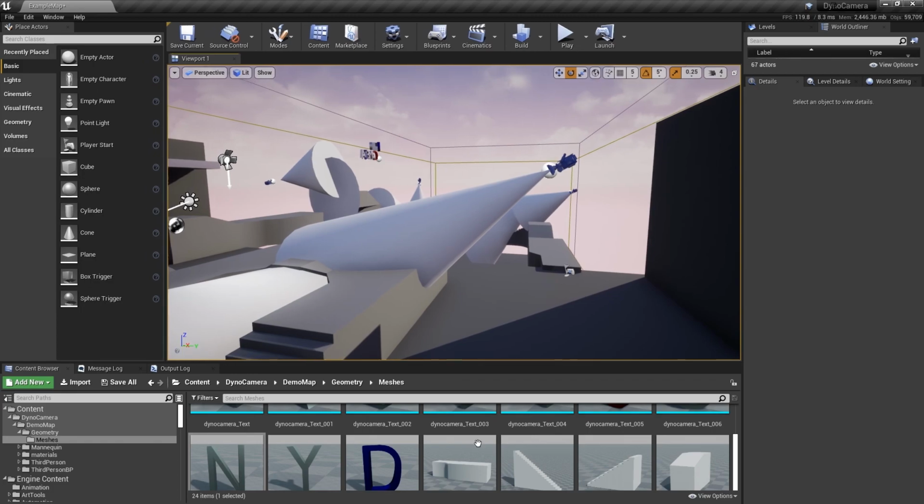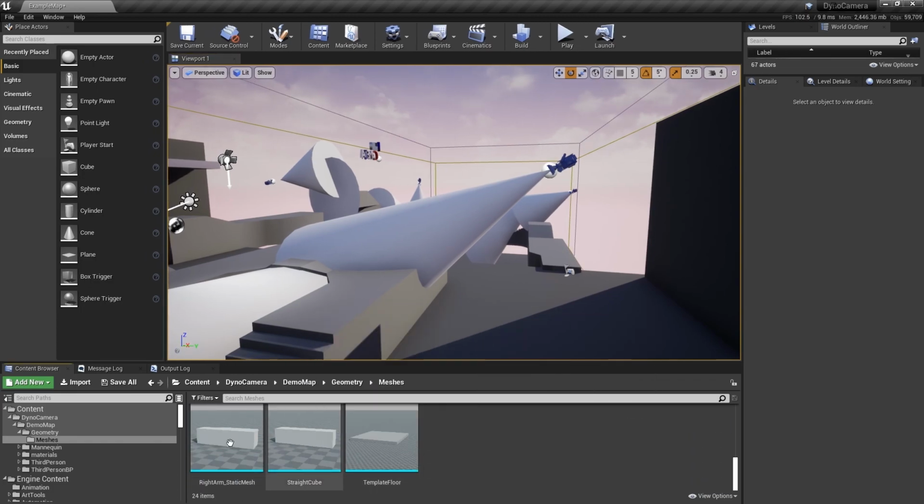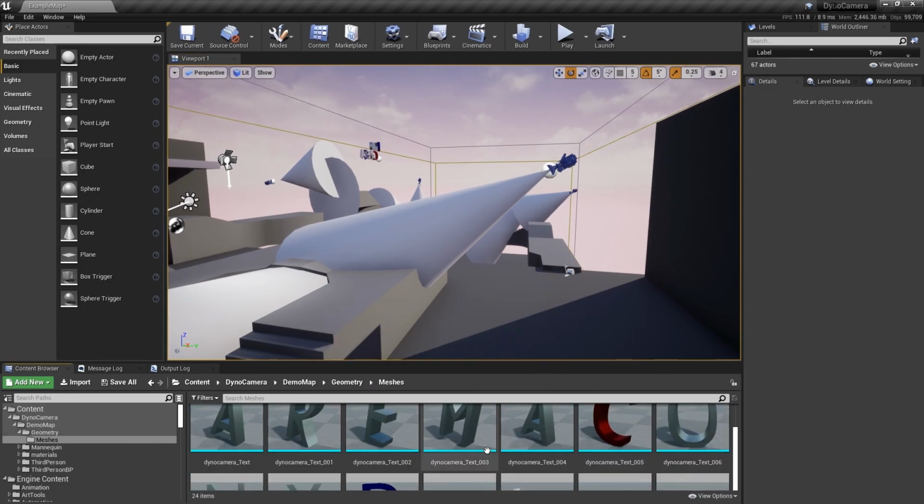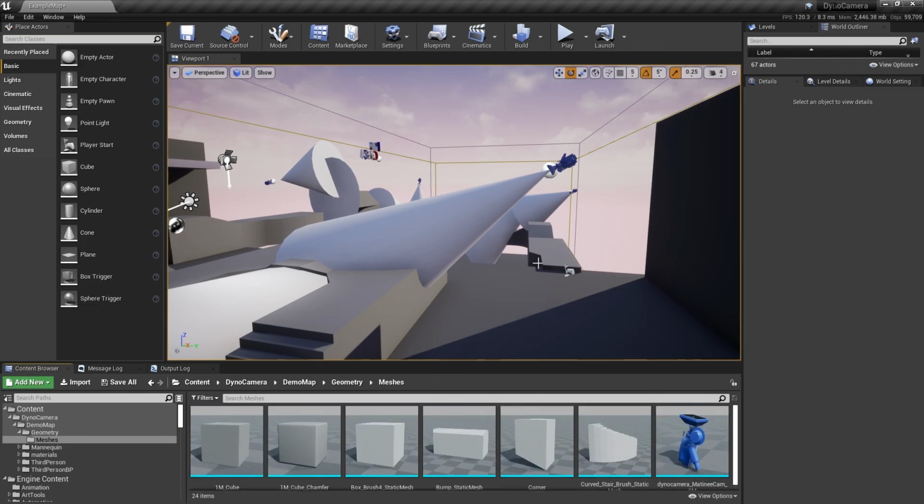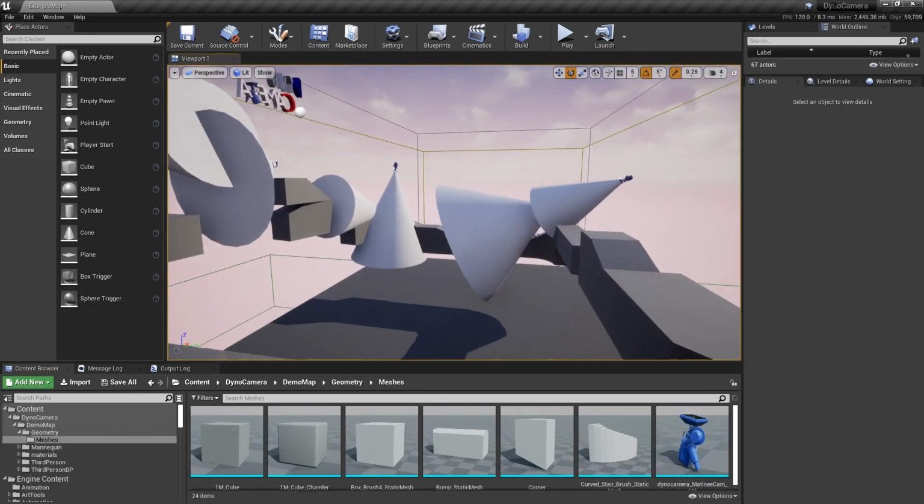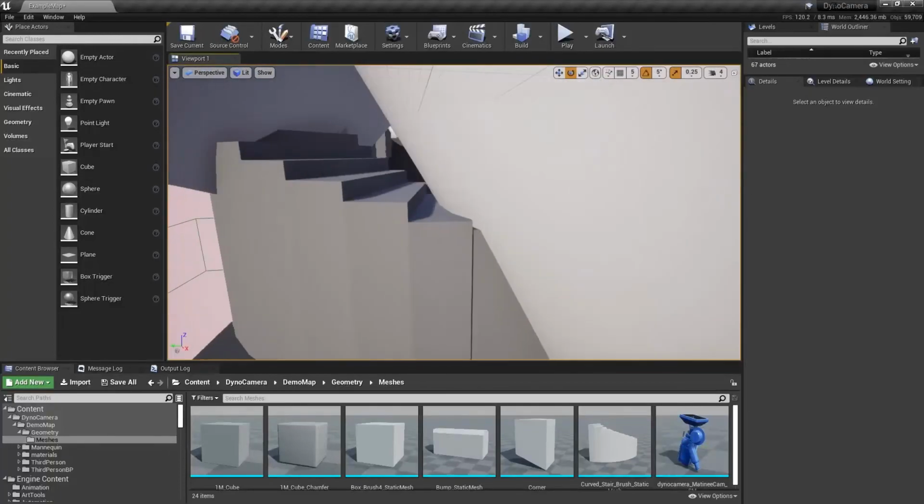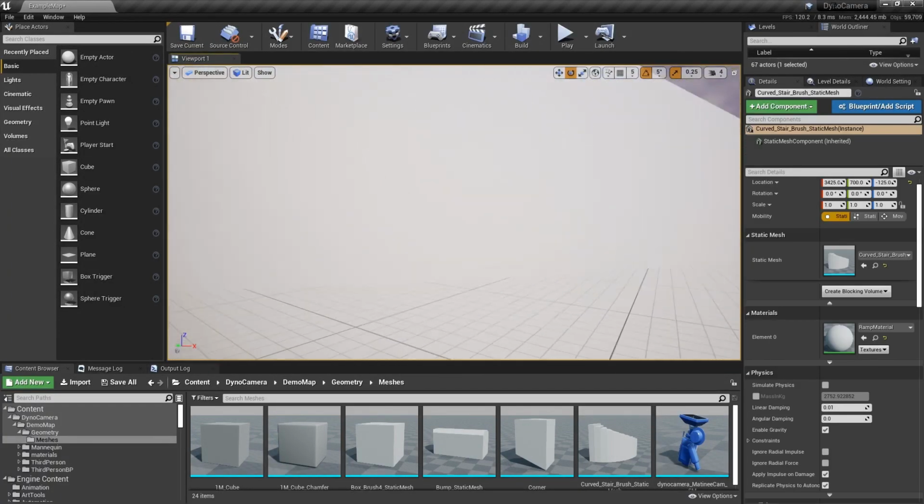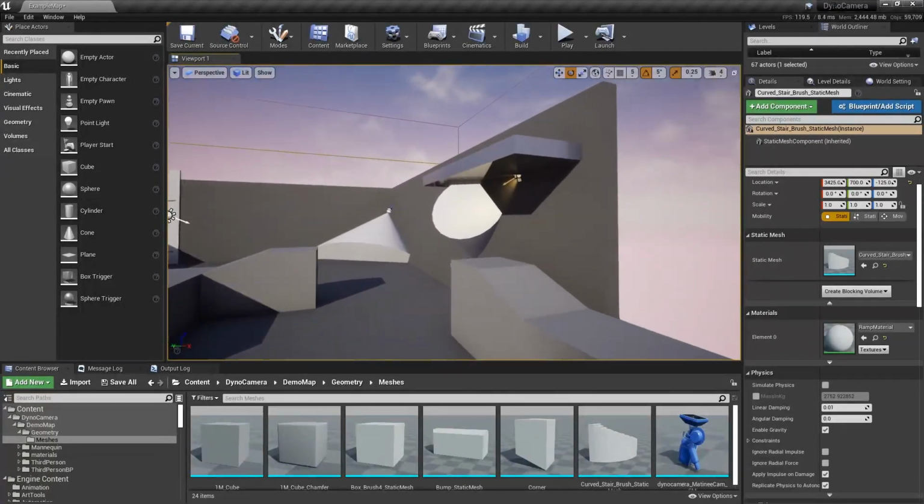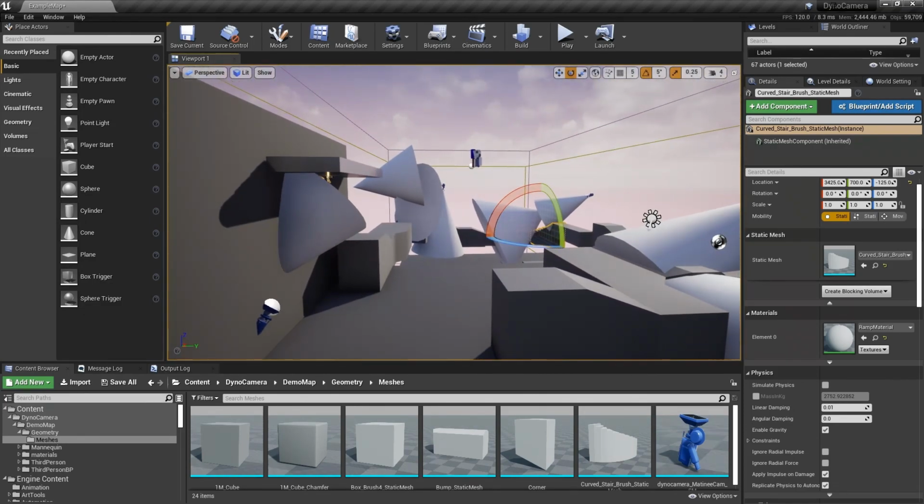What else? Yeah, I mean, that's it. You can find some meshes in here that have been created with Blender. The box brushes that were used here have been converted, because that's what you need to do to be able to publish. That's it.